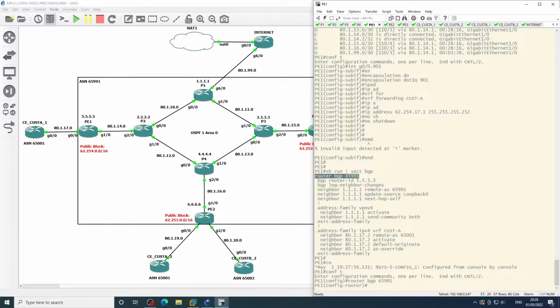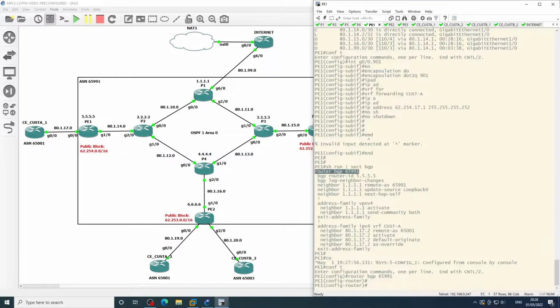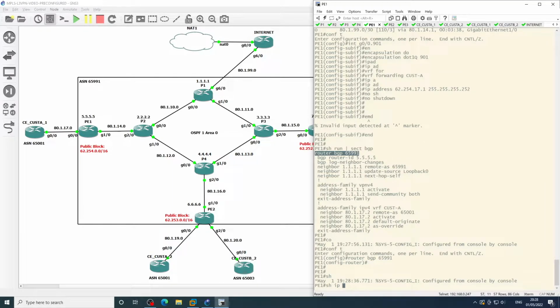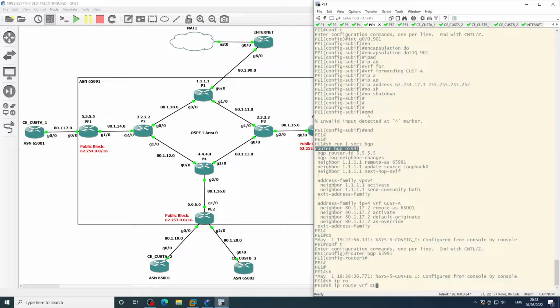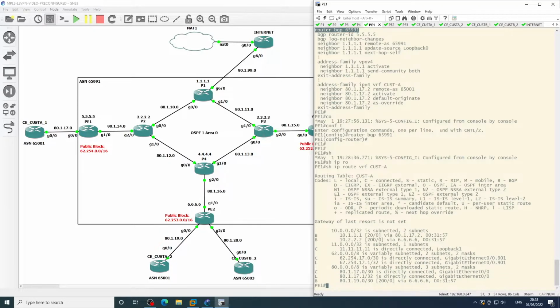So what we need to do, because currently everything here is in a VRF, so when traffic comes back in, when it knows where it's going, which we'll do in a second, but when it comes back onto PE1, the global routing table in PE1 needs to know how to get back to the customer. Let's have a look, if we do a show IP route for the VRF customer A, we can see that in here we've got this 62.254.17.0/30. That's in there as a directly connected network.